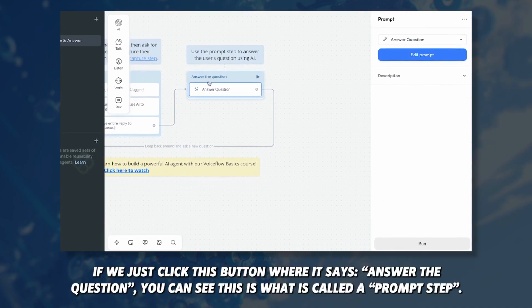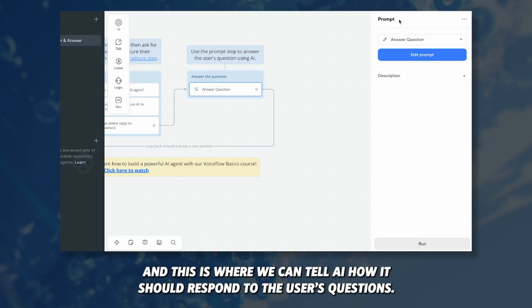If we just click this button where it says answer the question, you can see this is what is called a prompt step. And this is where we can tell AI how it should respond to the user's questions.